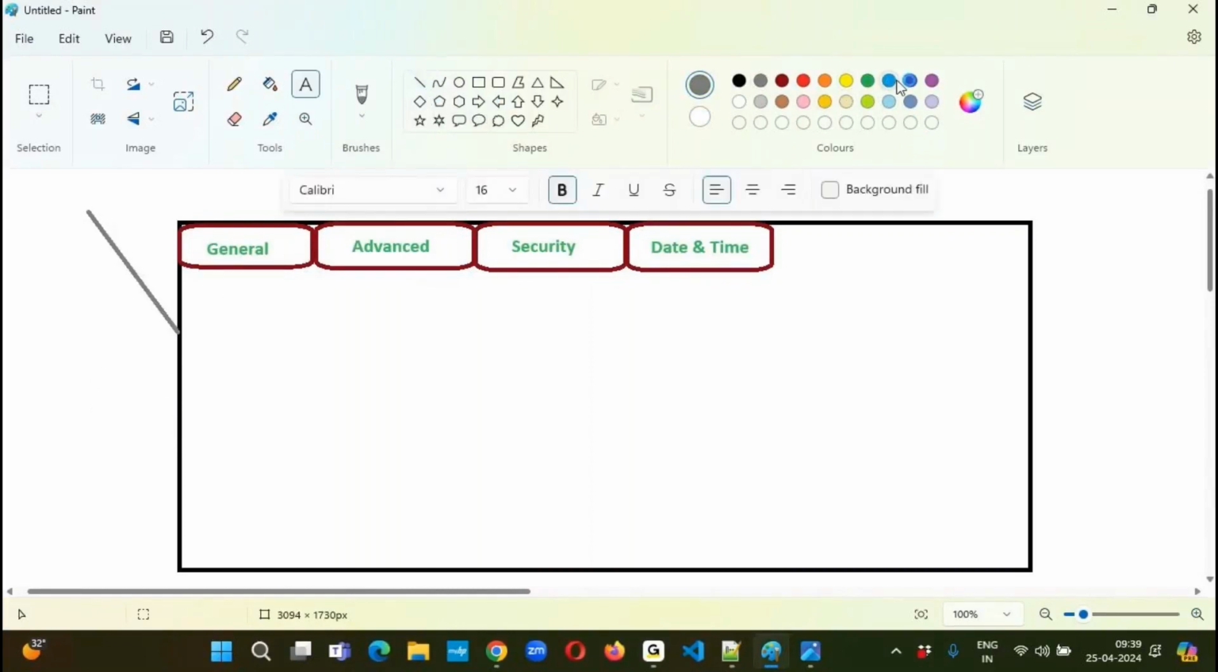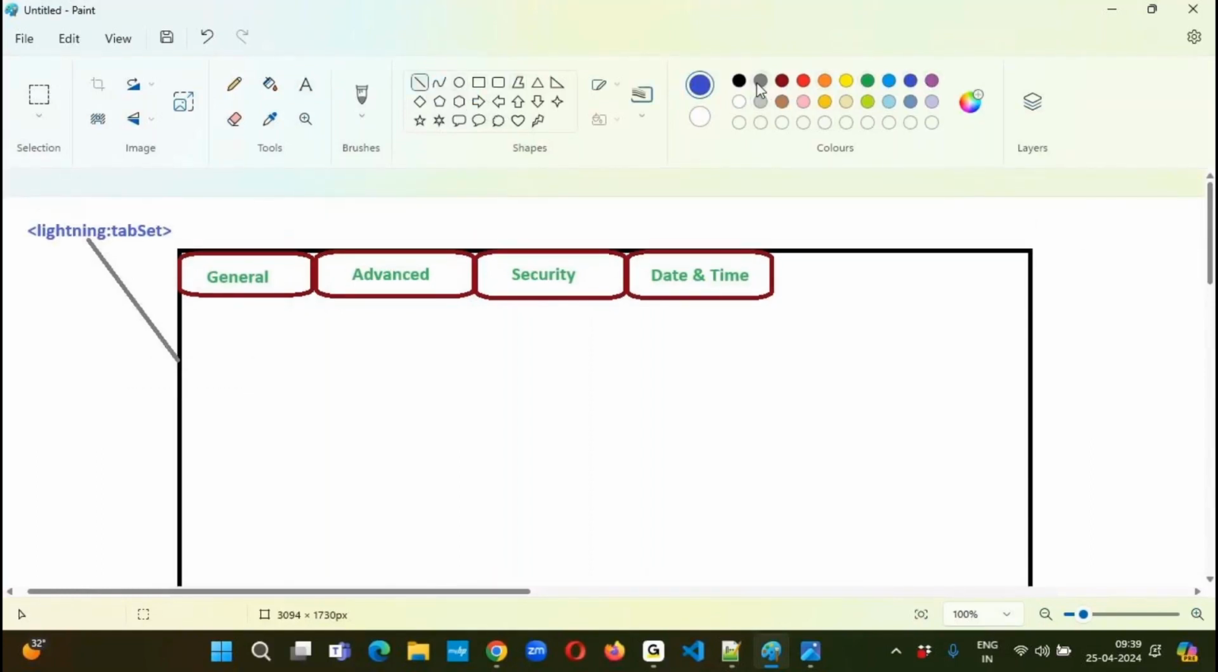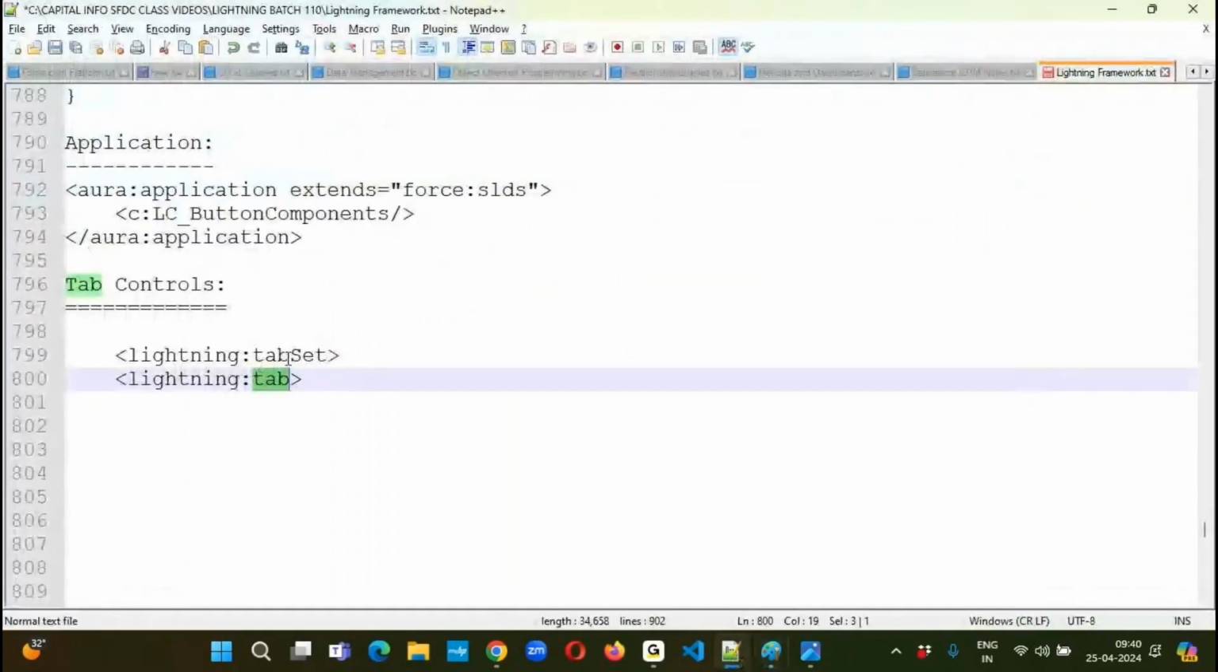In order to prepare this tab set component, we are using a component called Lightning tab set. These are the various tabs over here. This is a tab. This is one more tab. This is another tab. These are the various tabs. In order to prepare these tabs, we are using a component. What is the component over there? Lightning tab. That's what I have given here: Lightning tab set, Lightning tab.